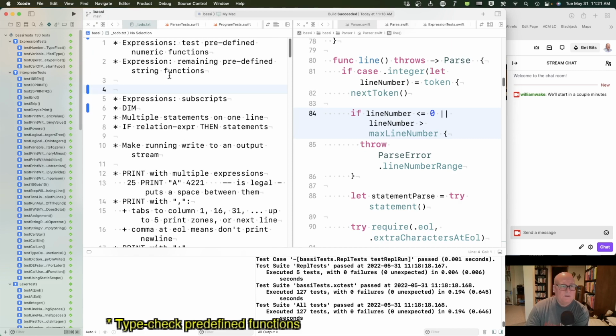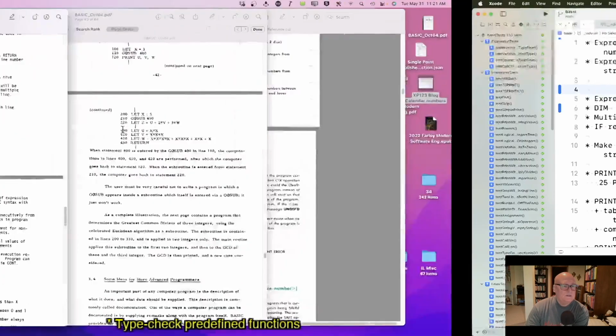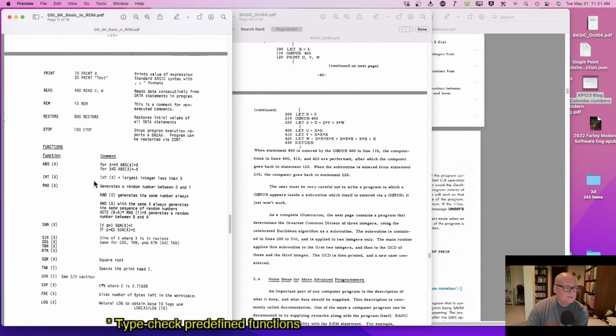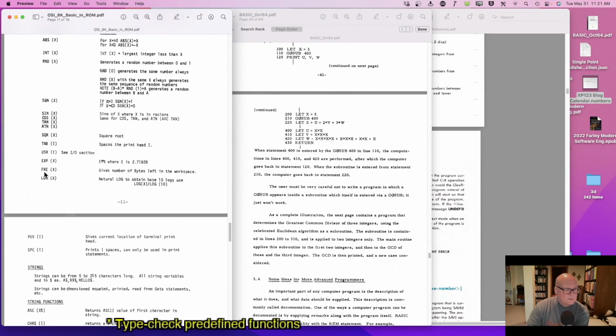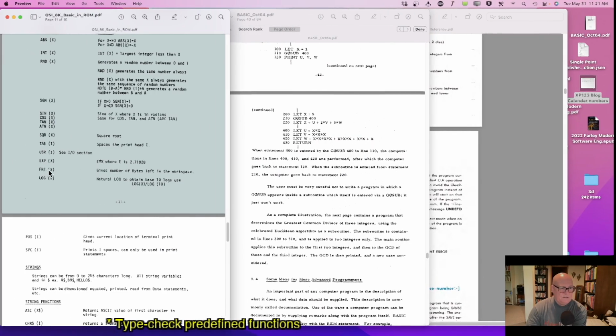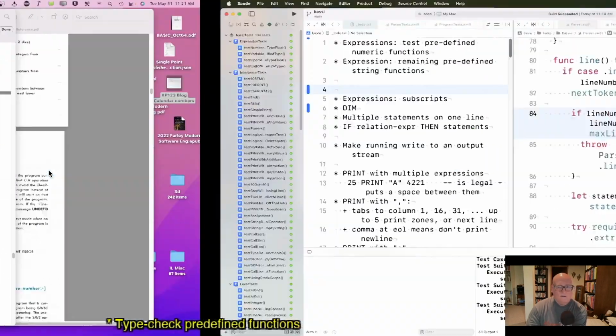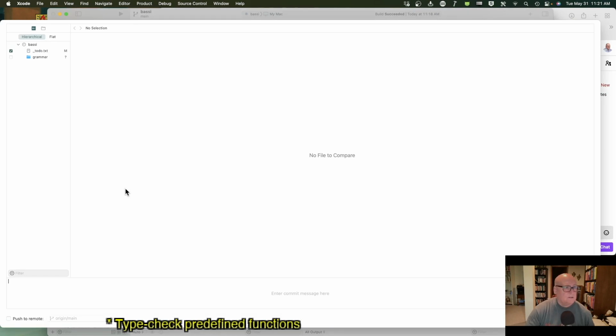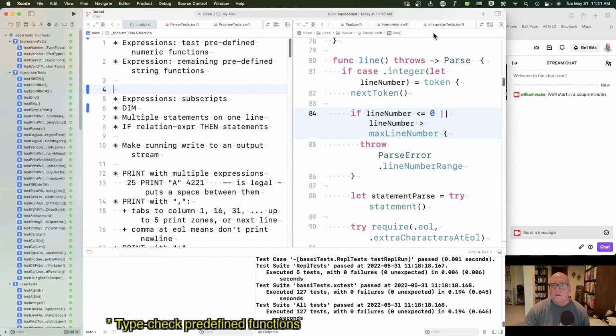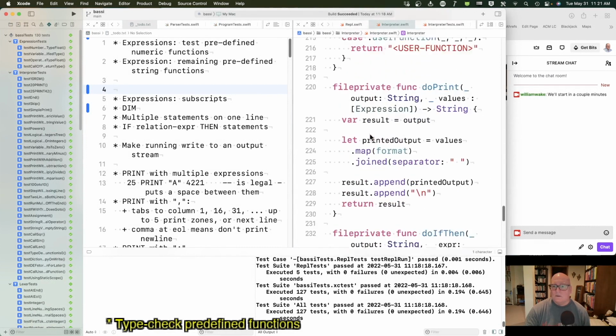Test predefined numeric functions. Ew. I think we want to get what was free. Let me just make this one return a constant. Free. Interpreter. What do we have changed? Nothing. Okay. Interpreter.